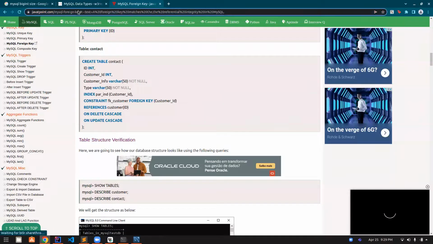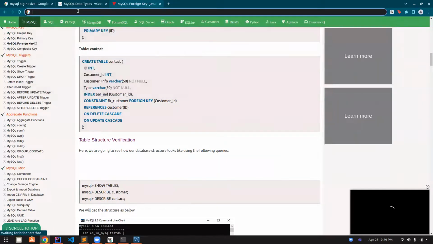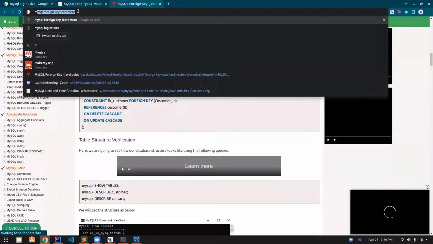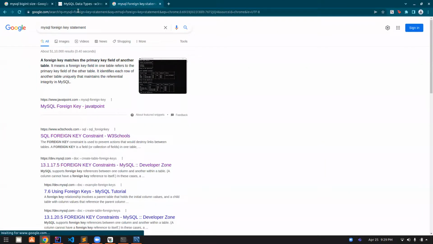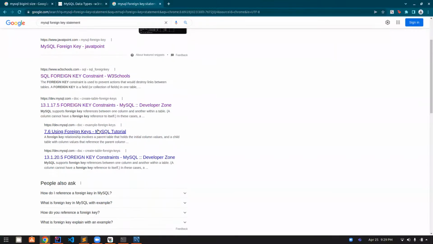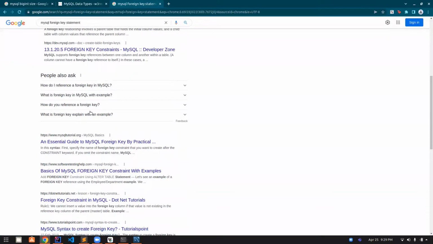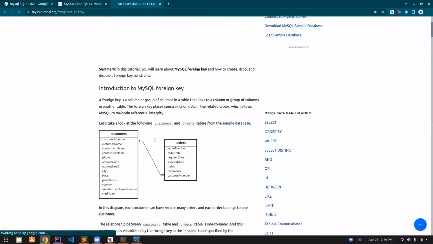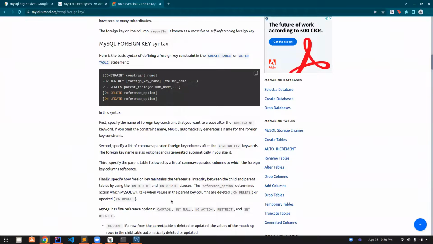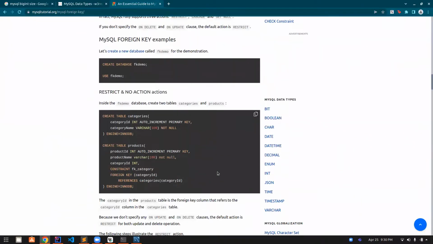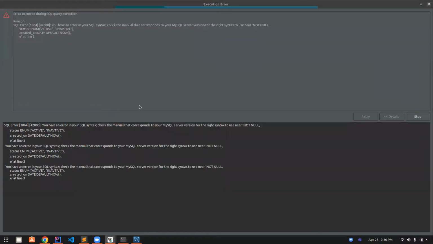One second. MySQL foreign key statement. What is that? How do you do this? Foreign key name, column. Okay, what is the example here? It says constraint FK category, foreign key name, this references categories. Okay, this is what I have done here also. What's the matter here?